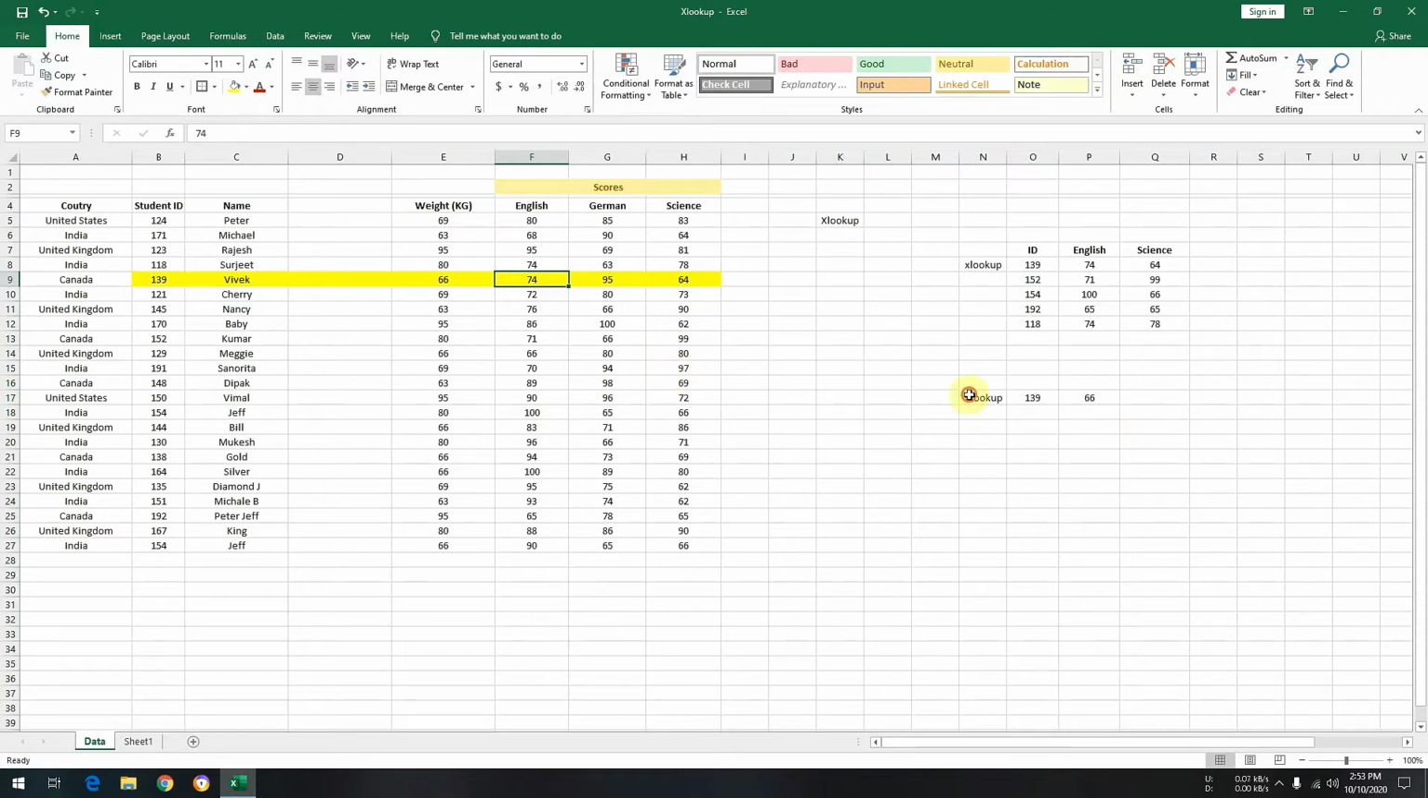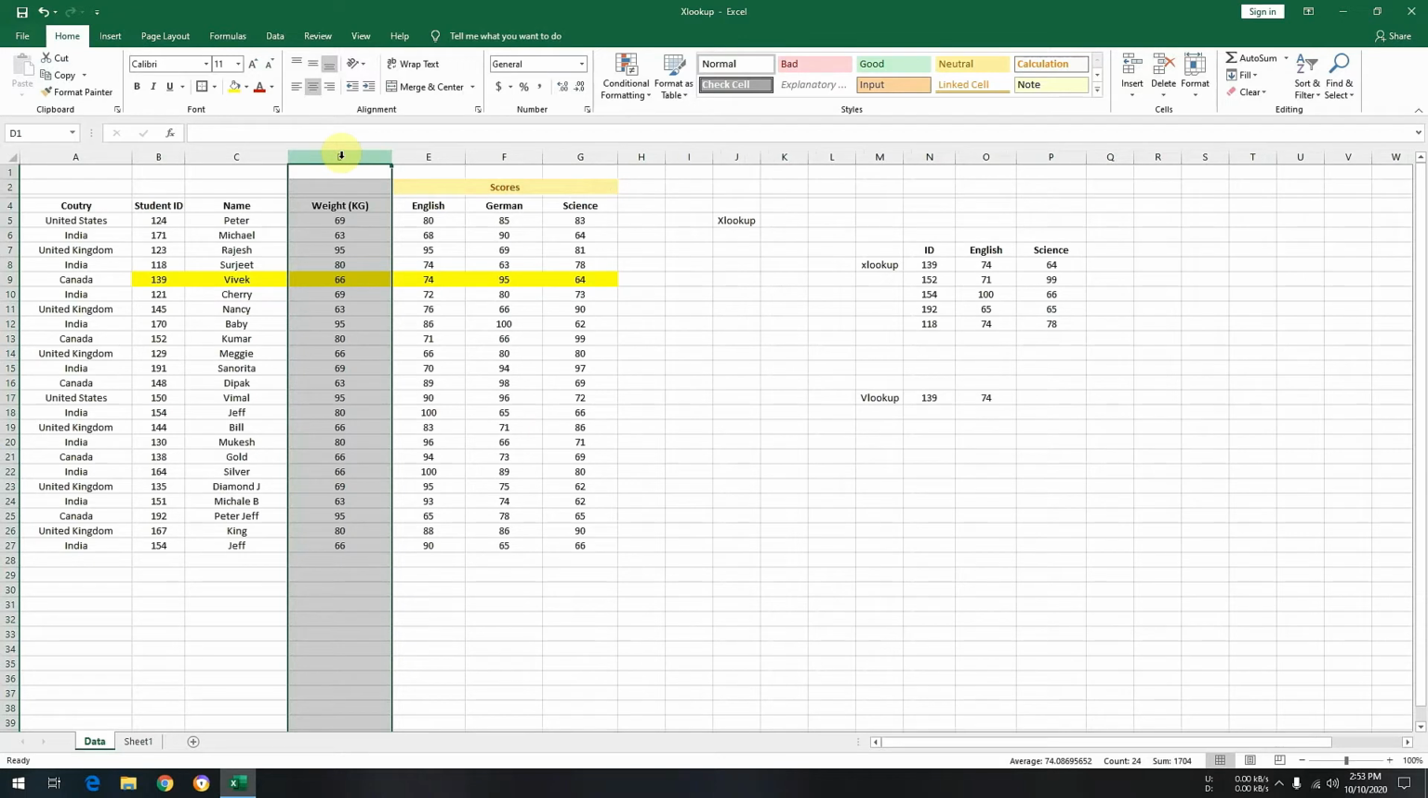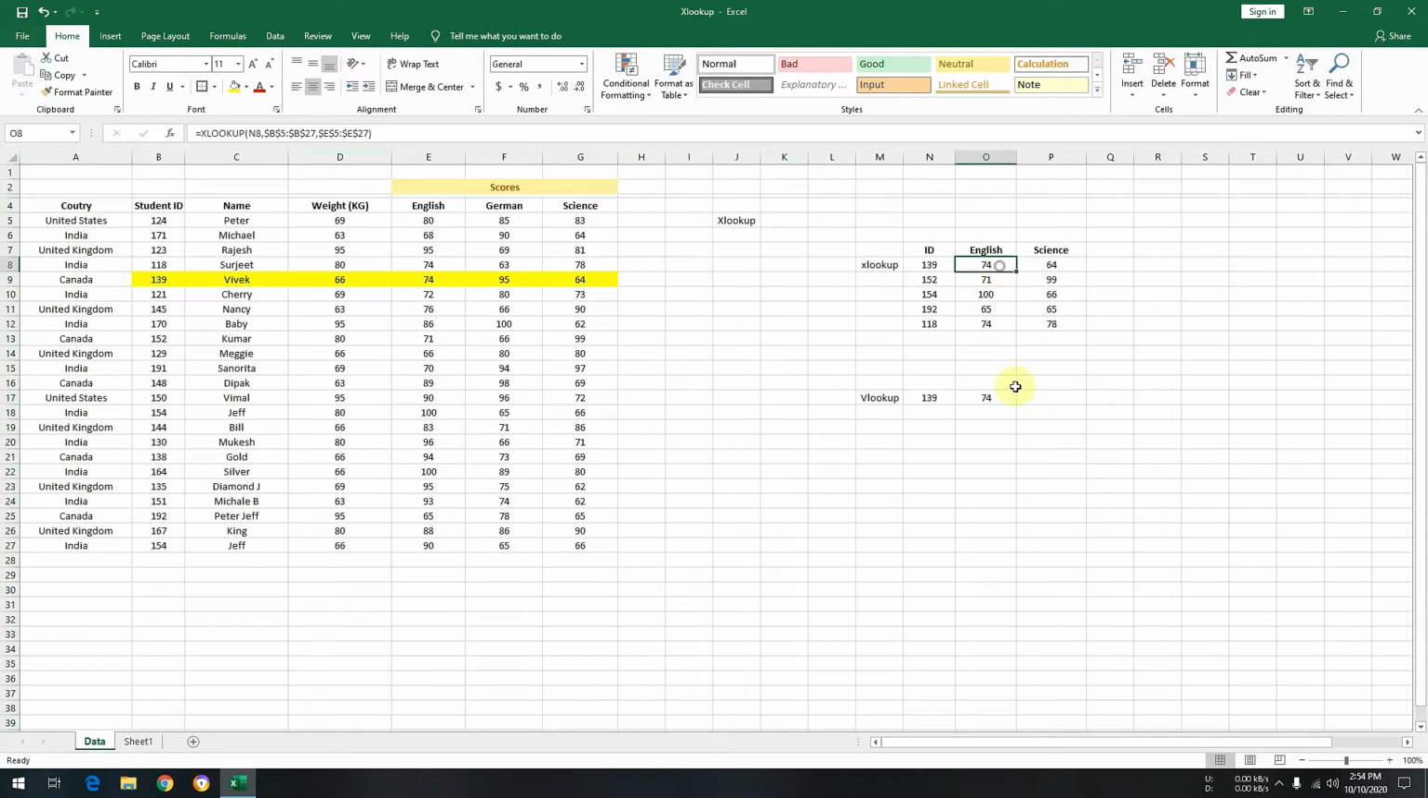However, when we talk about VLOOKUP, earlier it was giving the right result. Once the row is inserted, the result is changed. See, the incorrect marks are coming, right? And if I delete this column, the scores are correct. So you can easily see that XLOOKUP will not be bothered whether you are inserting any column or not.